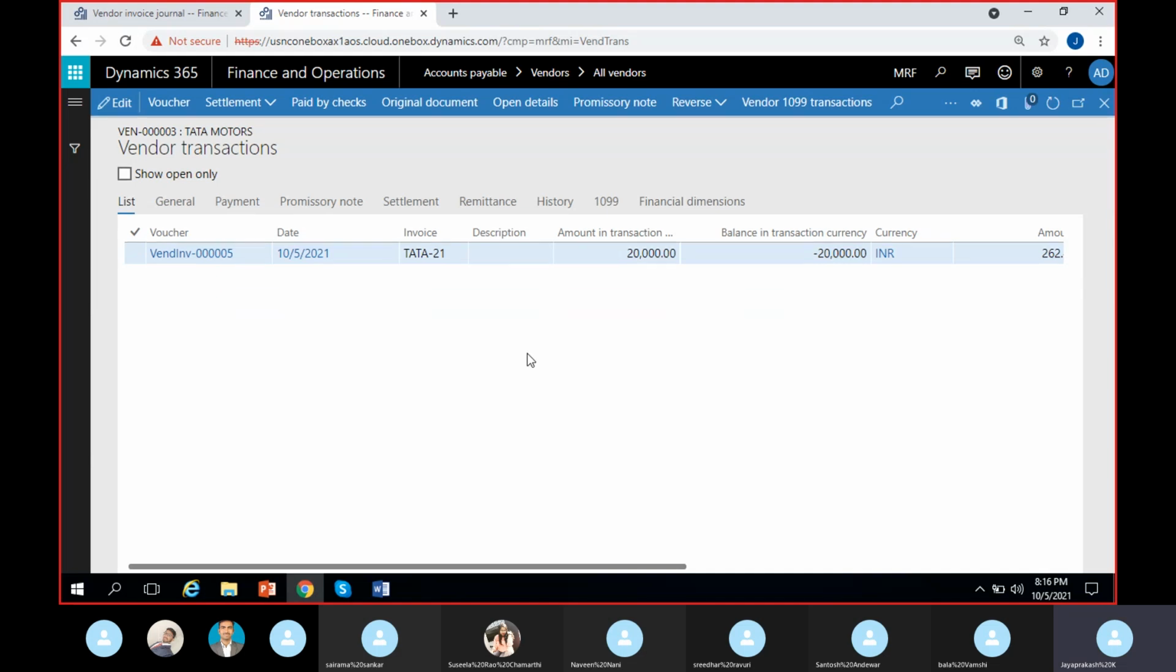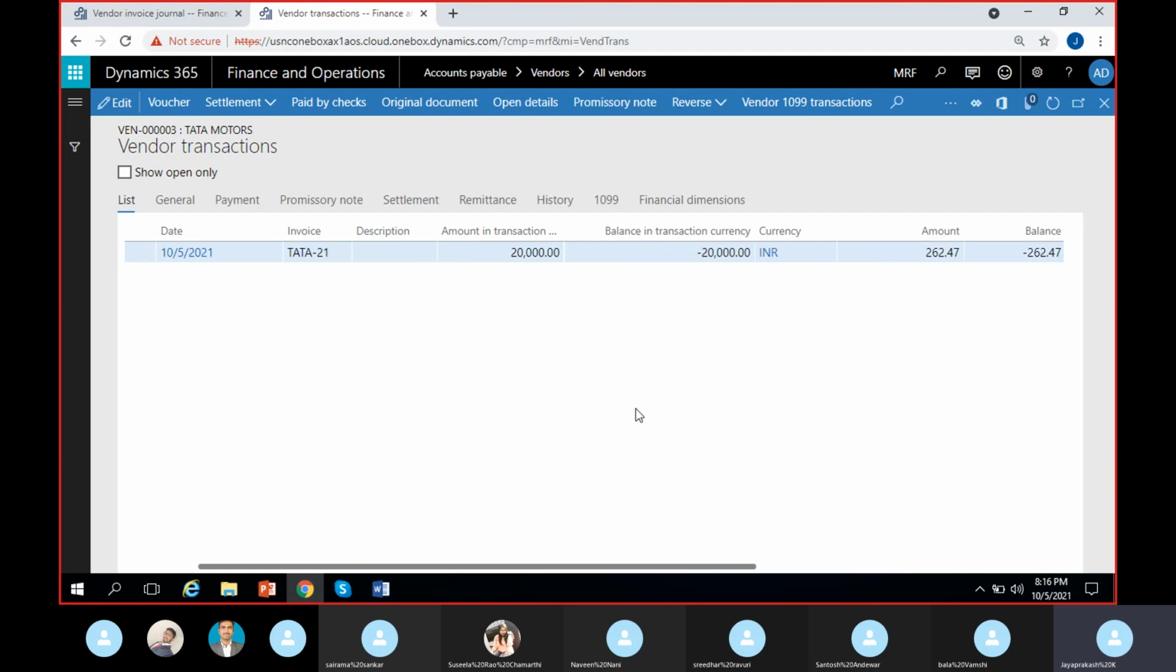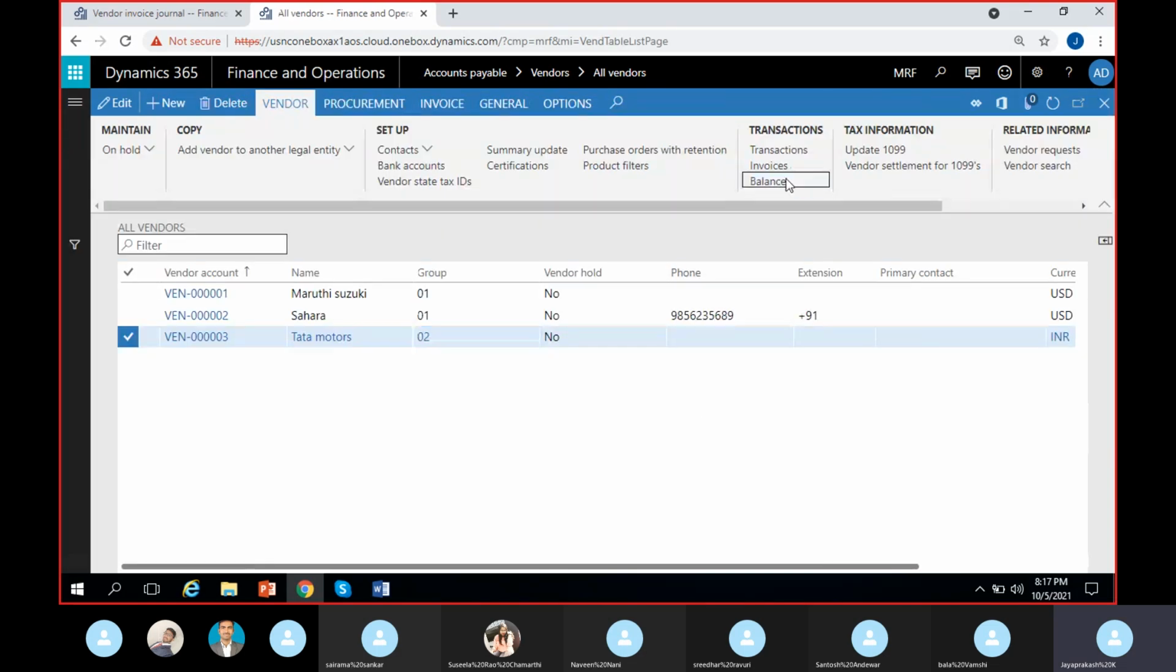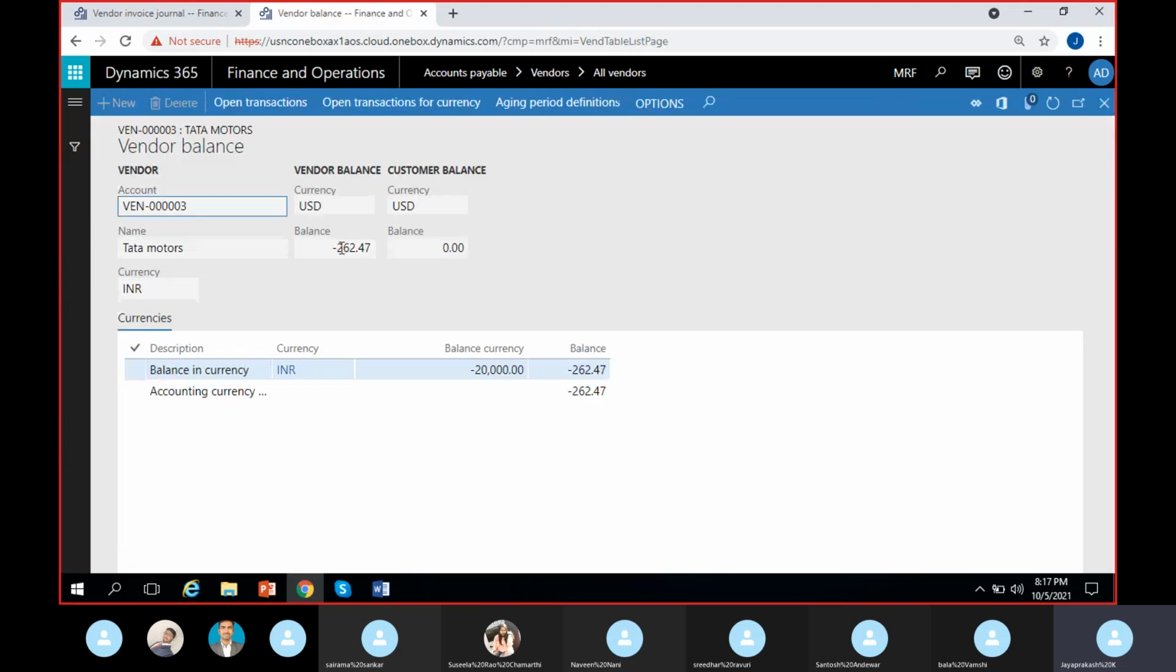Tata 21 invoice number. Amount in transaction 20,000. Balance that you have to pay is 20,000 INR. You can see, balance in accounting currency you have to pay is 262.47 US dollars. Okay, if I go back, I can see the balance here. You can see the balance of the vendor in your accounting currency, 262.47 US dollar. Also, you can see it in the transaction currency, 20,000 according to the vendor's currency, 20,000 INR you have to pay, which is equal to 262.47 US dollars.